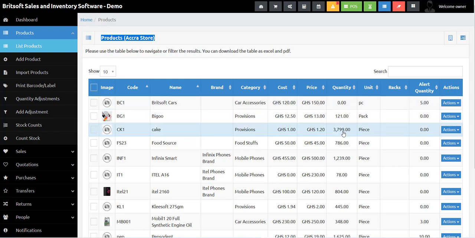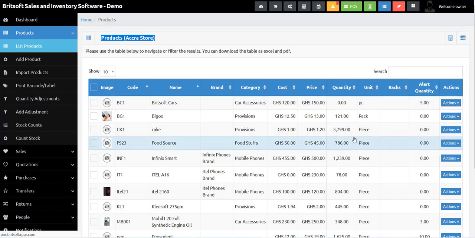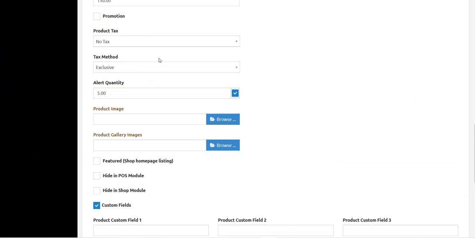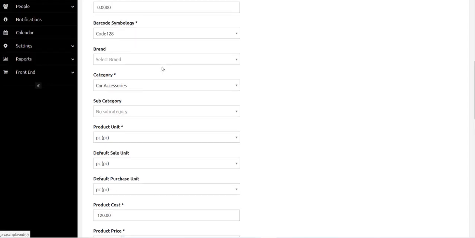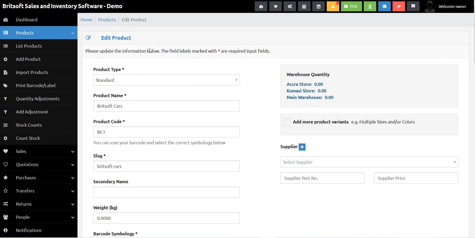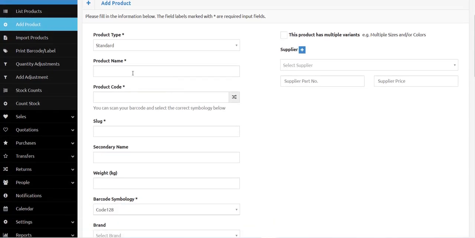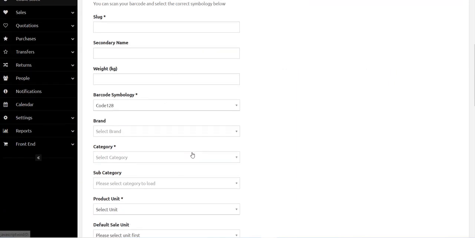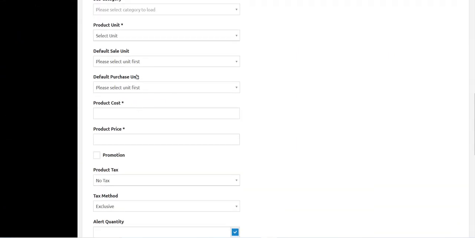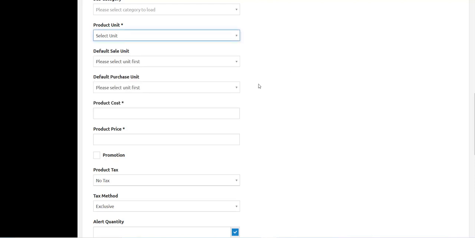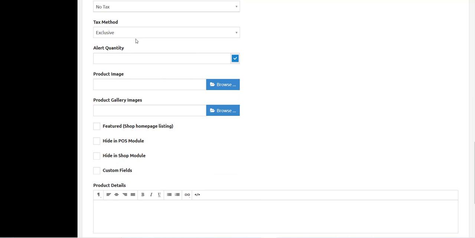It will tell you the quantity for each product, the selling price, and the cost price. If you want to edit, you just click on edit, and then it opens for you to edit. You can edit the price, the category, the units, and all of that. If you want to add products, you just click on add products, and then you have the form to fill. You can enter your product name, the product code, and then you select the category and the units. If it's in pieces, boxes, liters, dozens, all these units, you can add them into the system under settings.